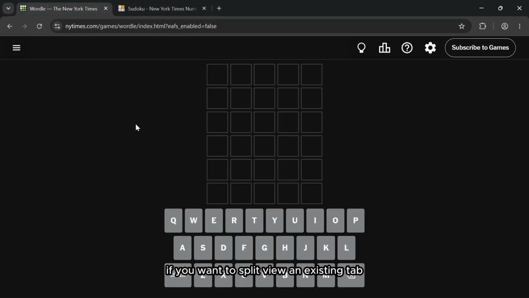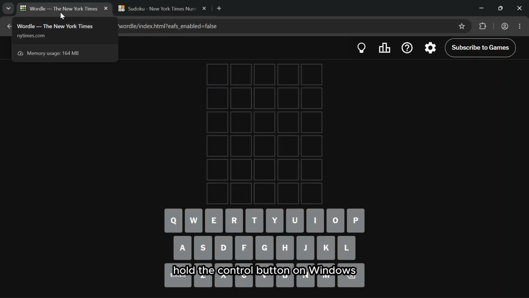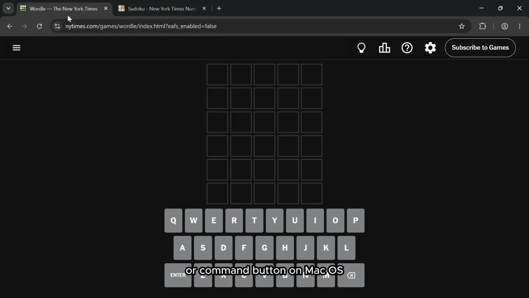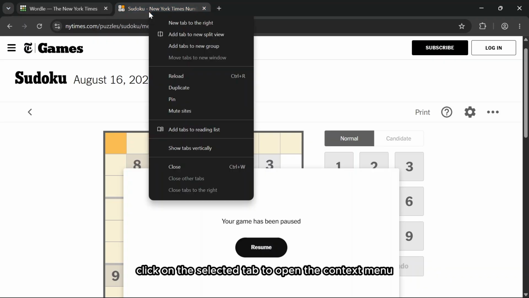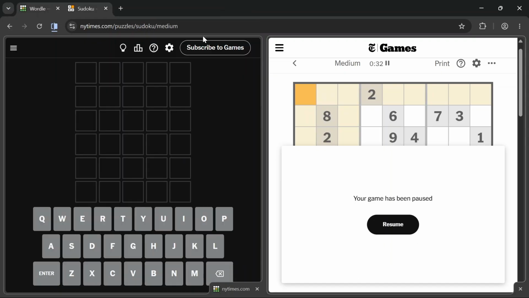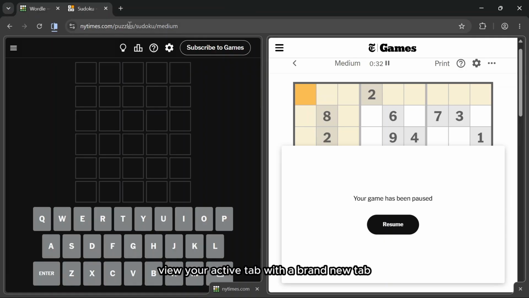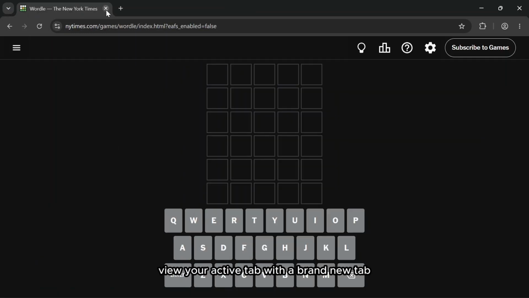If you want to split view an existing tab, make sure you are on your active tab, hold the Control button on Windows or Command button on Mac OS, and click on the specific tab you want to view side by side. Right-click on the selected tab to open the context menu, and then click explicitly on Add Tab to New Split View.